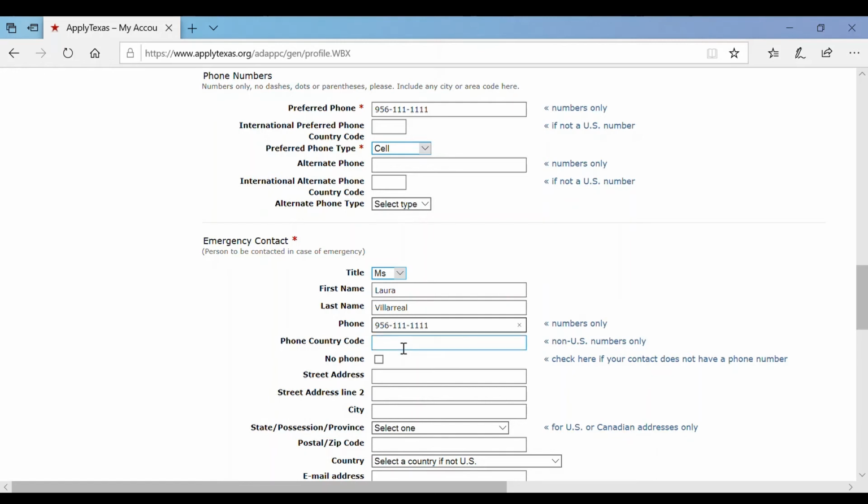And then phone country code, this one says non-US numbers only. So if it was a Mexico number, then you would put the country code. But if it's the US, then you can go ahead and just leave it as is. The address, go ahead and fill that out. If they have the same address as you, that's completely fine. They just need it, okay?